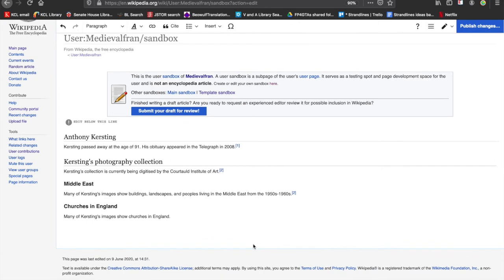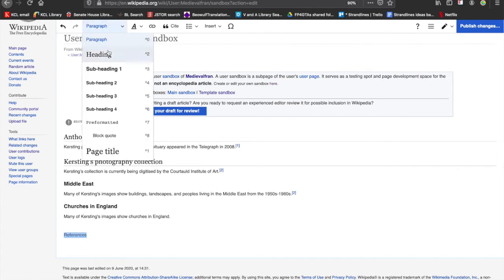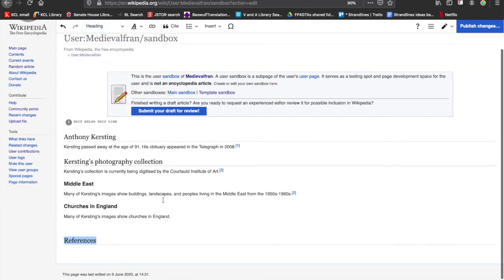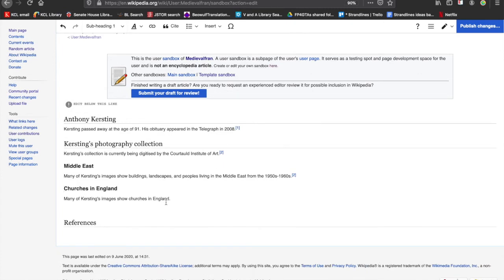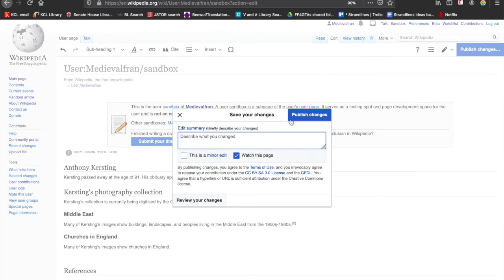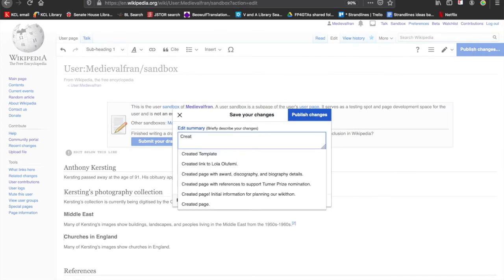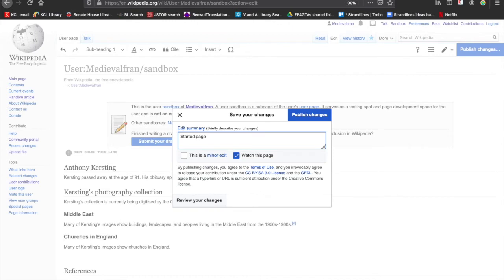Finally, at the bottom of every Wikipedia page there is a references section. So we just have to type in references, format it as a heading. You don't need to copy out anything underneath. All of your footnotes will be generated for you. So we're ready to publish. Select Publish, and it's good practice to just briefly describe what you've done so that other people can see what you've done more clearly.